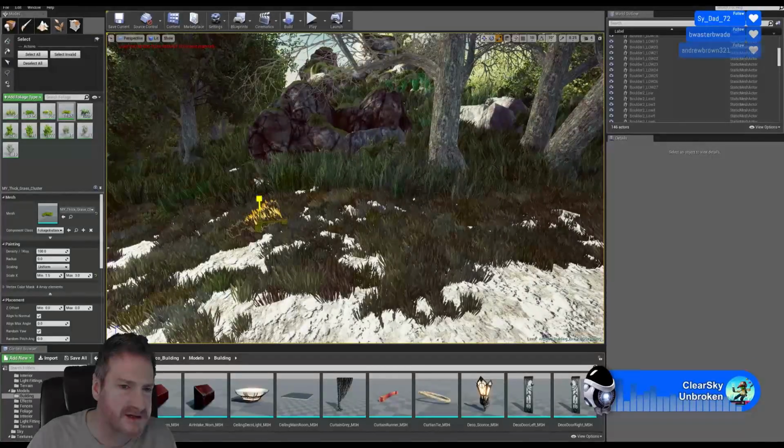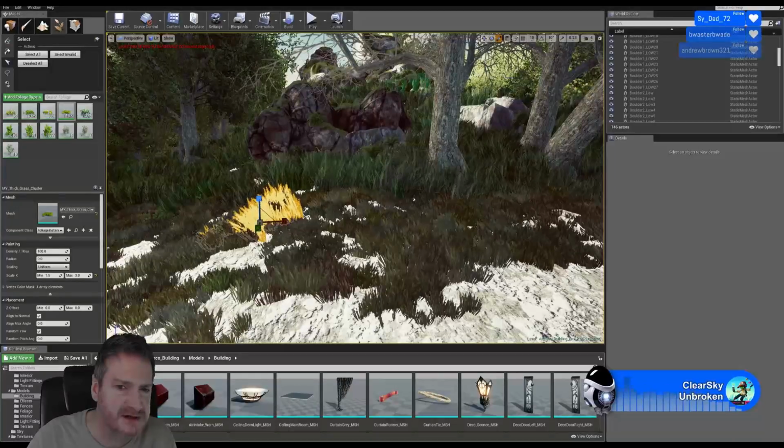I'm going to do the same thing with this shorter grass at the front as well, just a couple here and there.